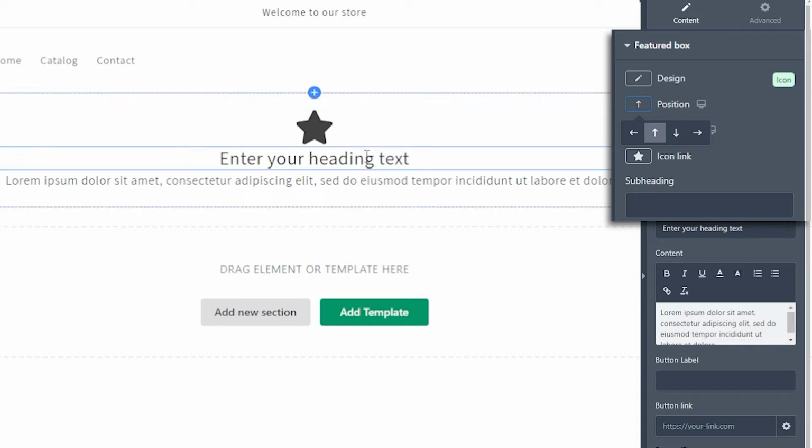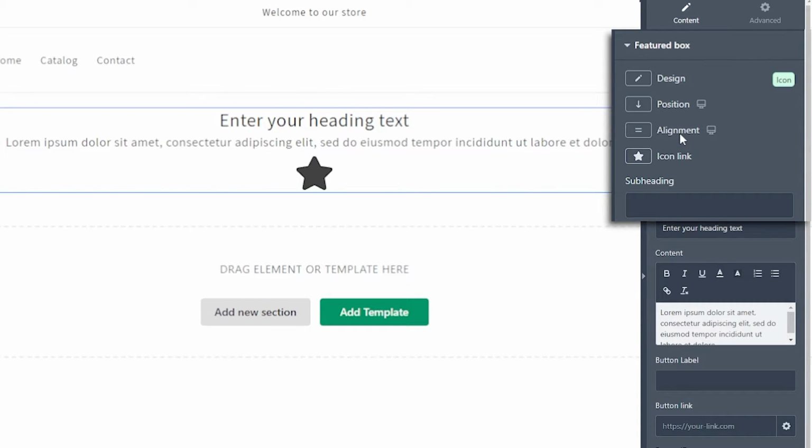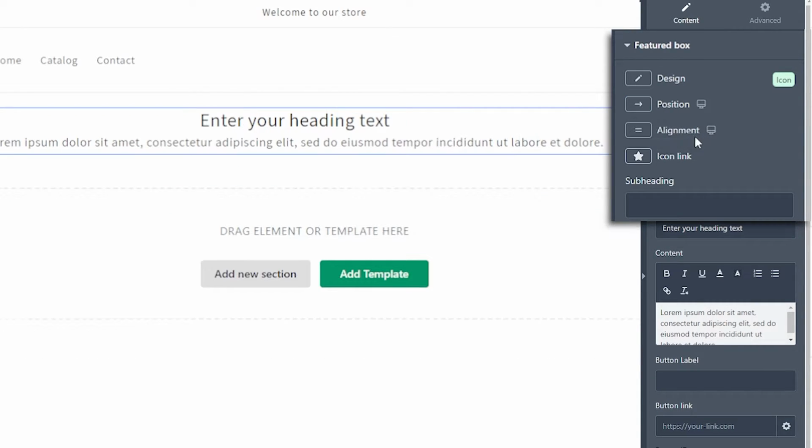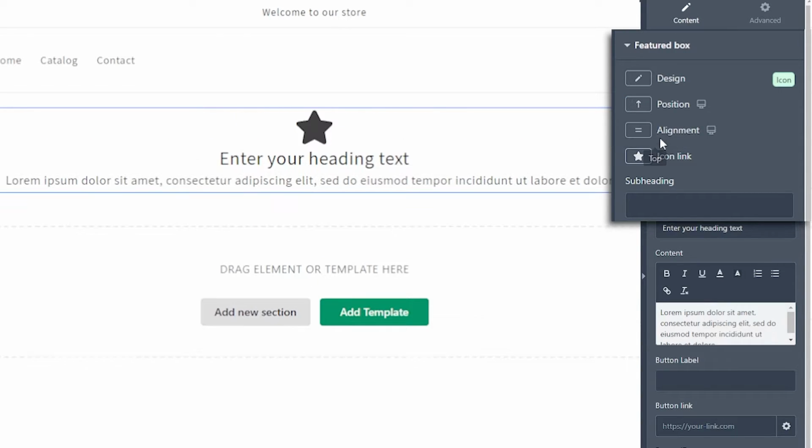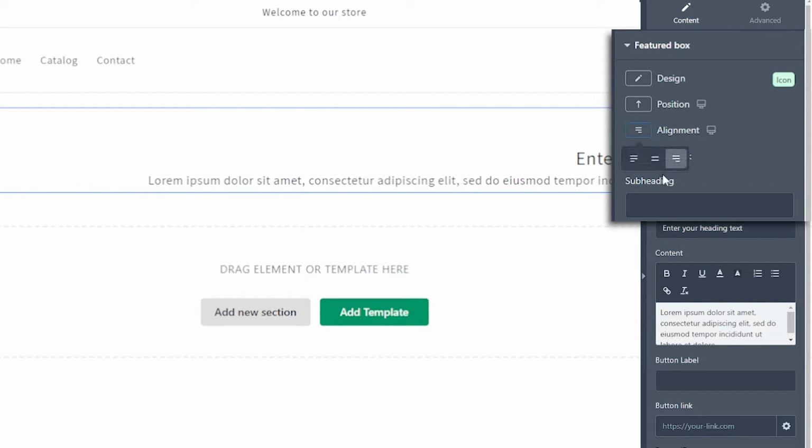You can set the icon on top, you can set it to the bottom, and you can do it to the right side, and similarly for the left side. So let's just put it back to normal. And after that you have your alignment options. So you have your three basic alignments, which is left, right and center.